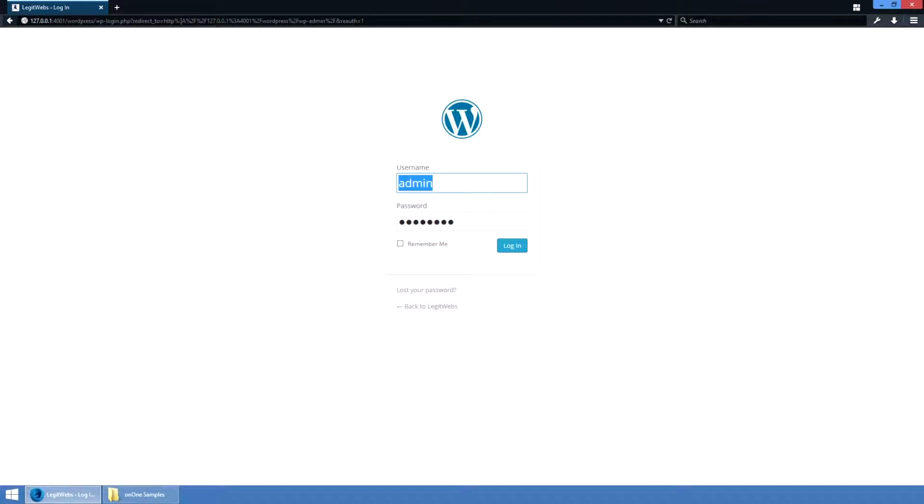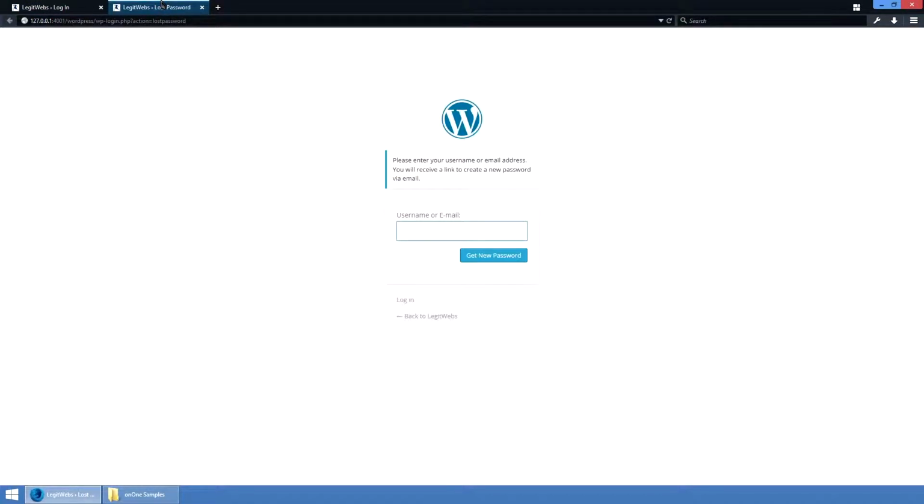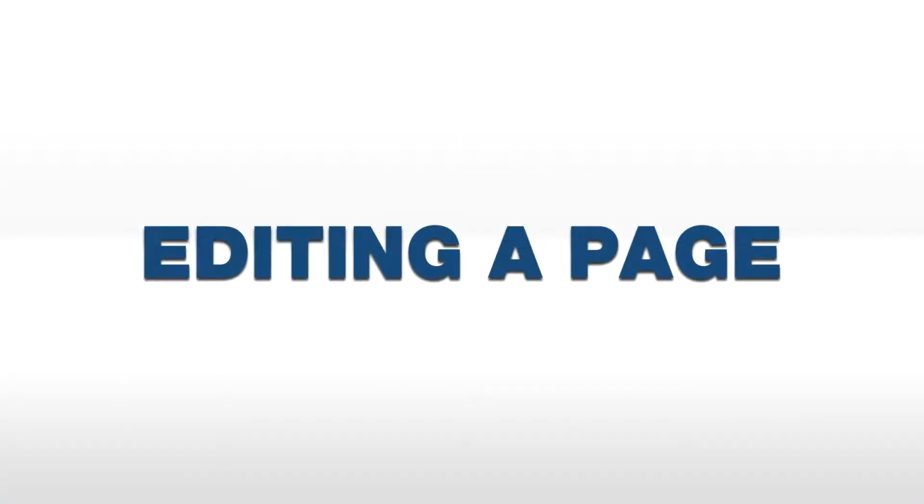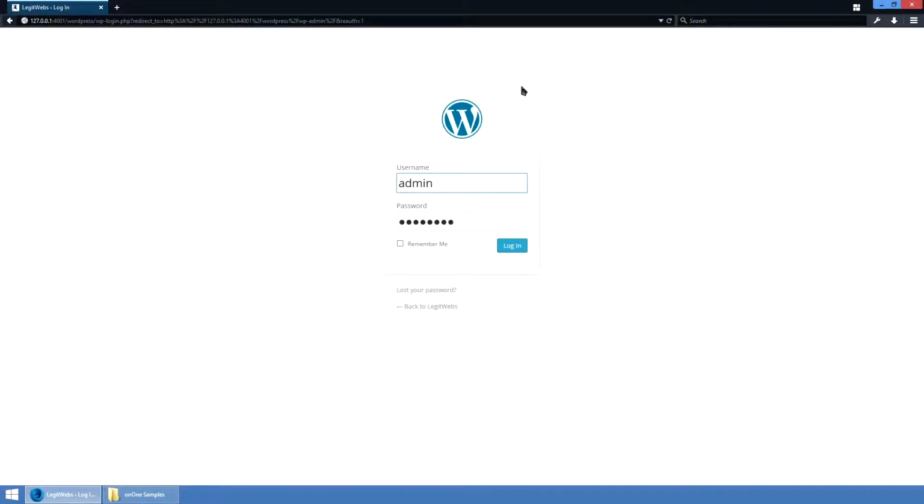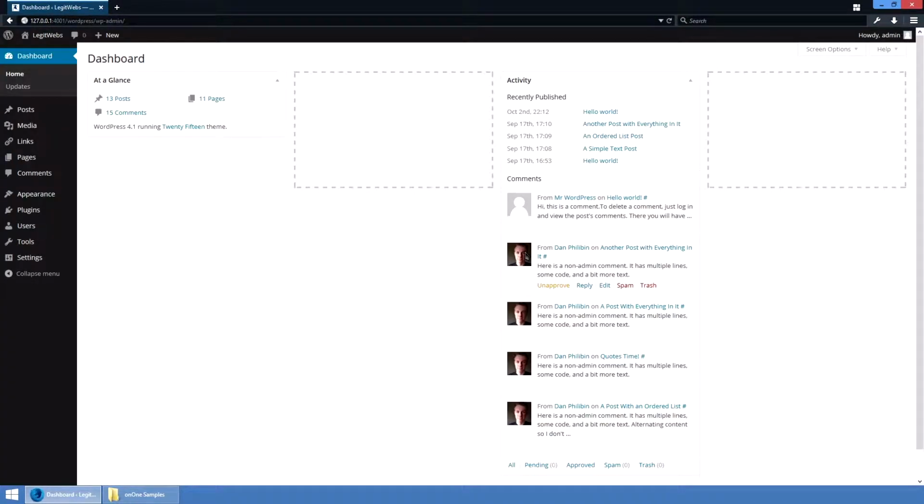Now at this point, if you don't know your username or password, before contacting your web developer or designer, head to the lost password page and you'll be able to enter in your email or username, which will send you a password reset link. Once you've done that, head back and log in using your credentials, and you're presented with this, it's called the dashboard, the WordPress dashboard.